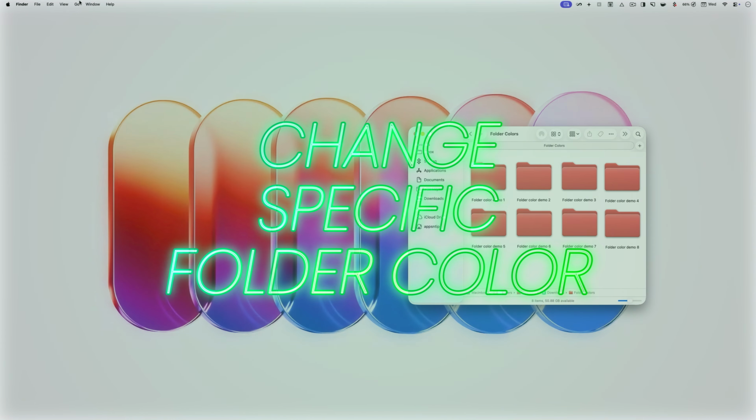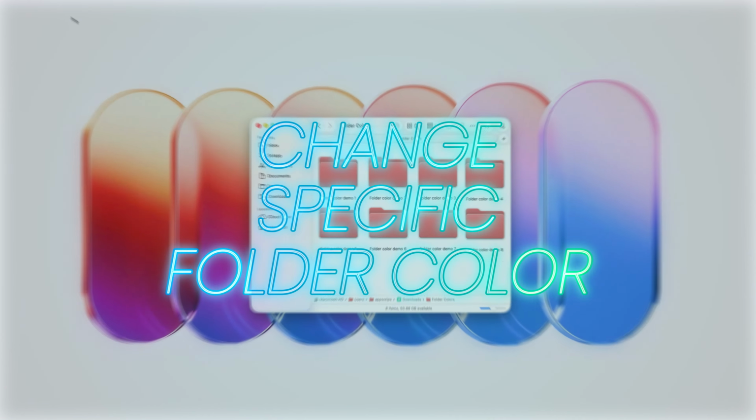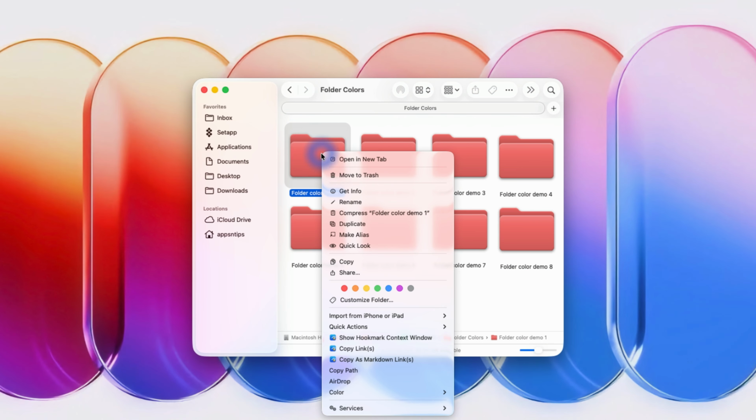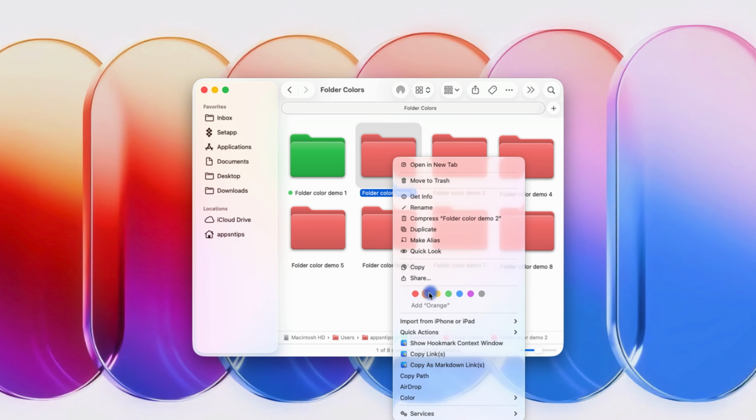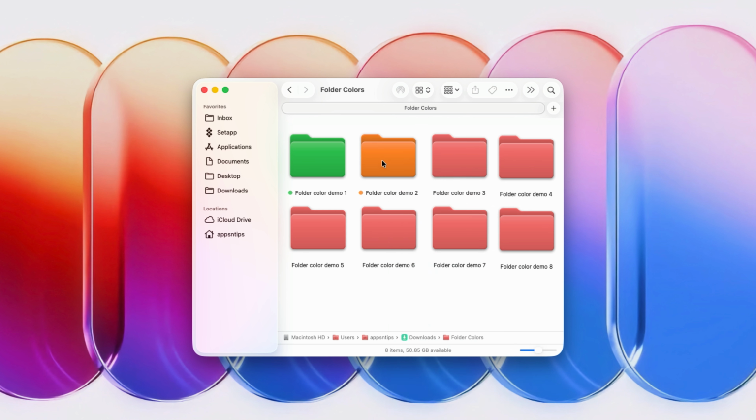If you would like to change the color of specific folders on your Mac, follow these steps. Open Finder and right-click or control-click on the folder to open the context menu. To quickly change the folder color, click on any of the tag colors. This will apply the chosen color tag to the folder color.